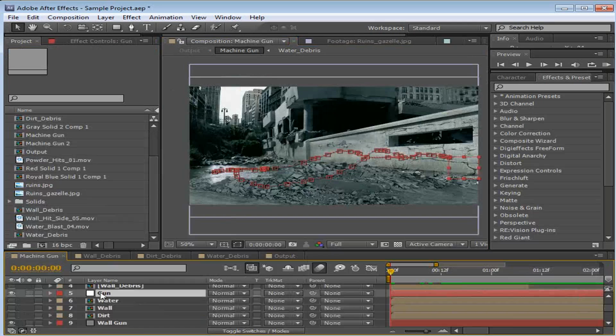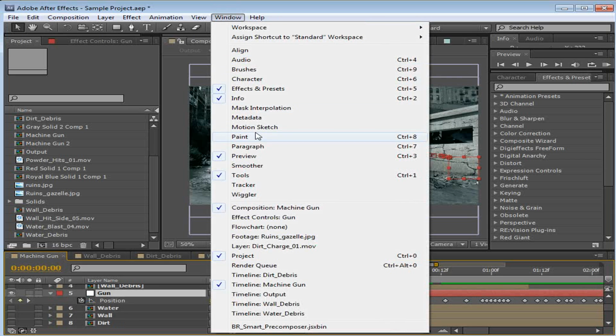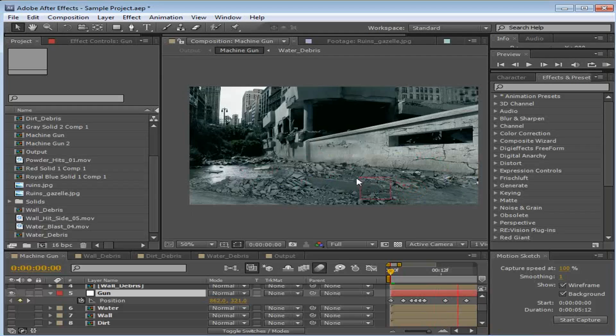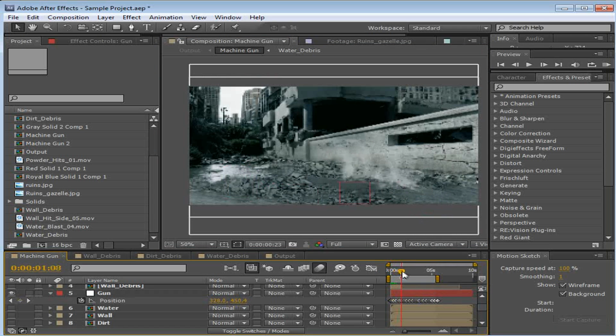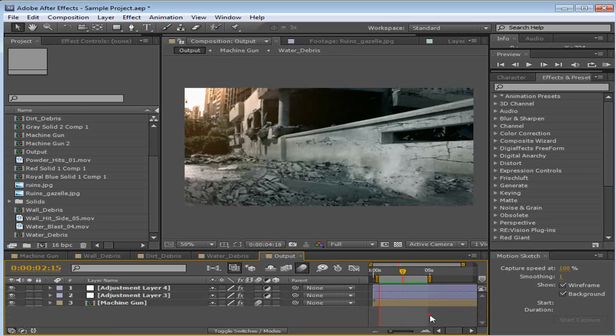So basically I have a null object and I'm animating it around as if I were shooting it at my scene. So what's cool is we can use the motion sketch. So if I have my gun layer selected, I could come over here, click on the start capture, and now wherever I point and drag is where I'll shoot the gun. So I'll shoot it right here a little bit, and then I'll shoot it in the water, and then I'll go back on the wall, write my name. So now if I look at this, we can see a new pattern of machine gun fire. And in the final output, it looks something like this.